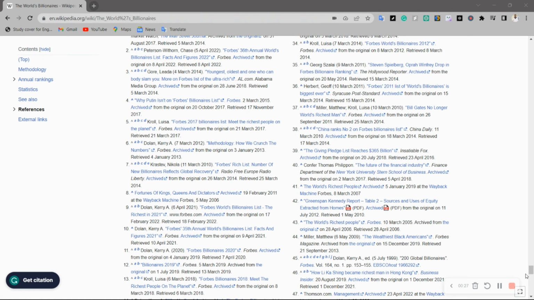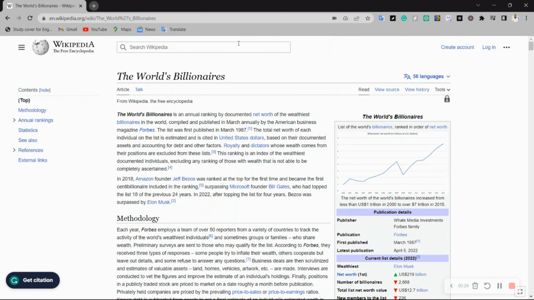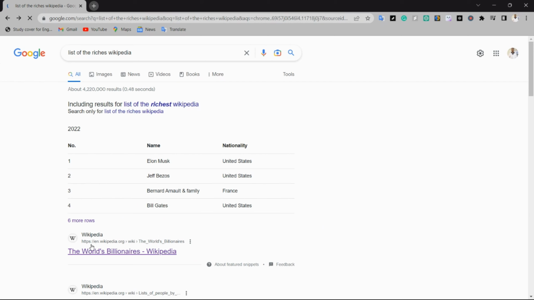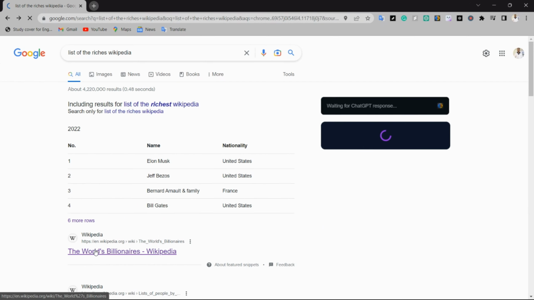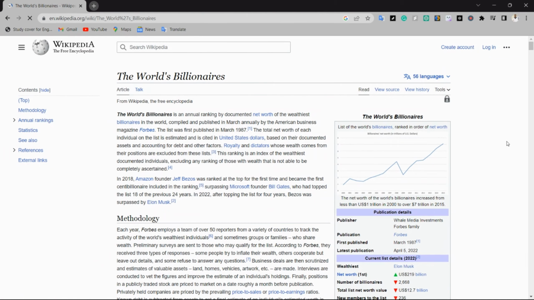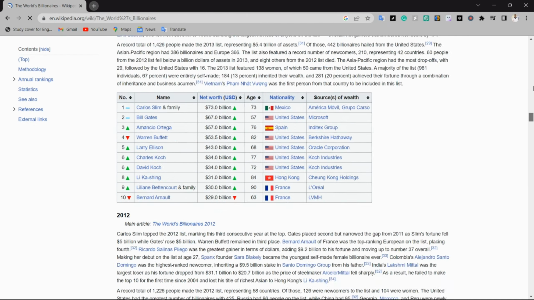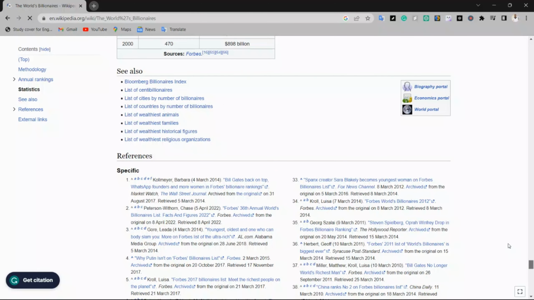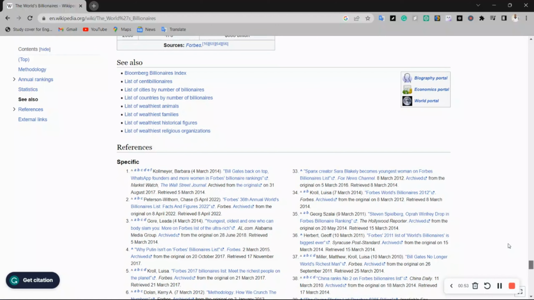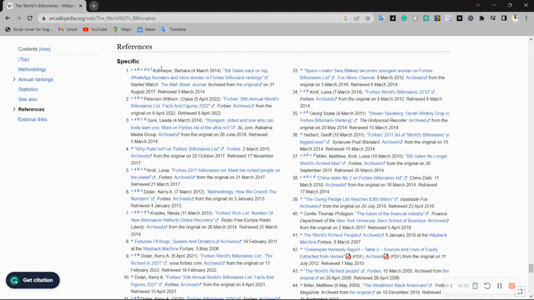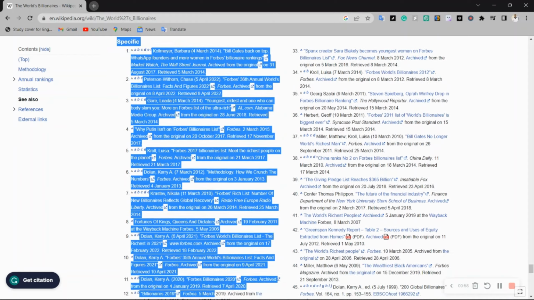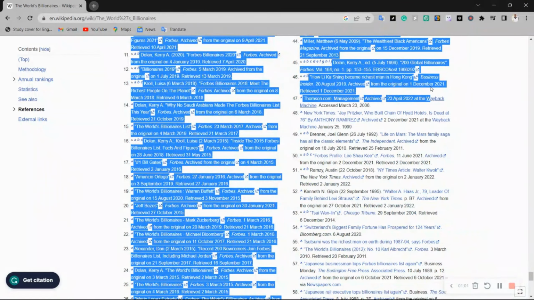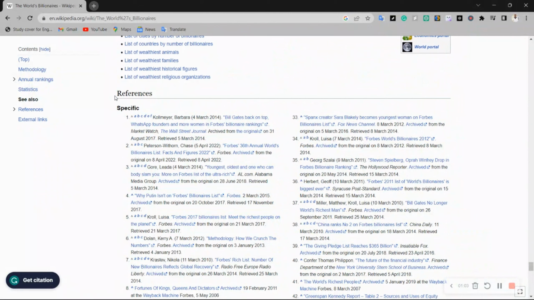From this website, you can just simply Google "billionaire list" and come to this website. I'm going to make this very simple for you to understand. I am not going to be scraping a lot of data. I'm just going to be specific and just scrape these references from the website. So without further ado, let's get to it.